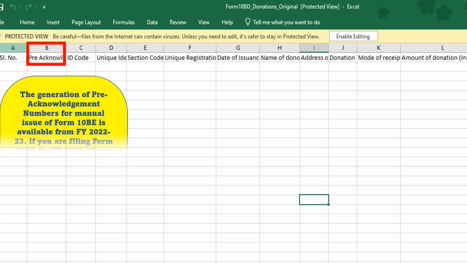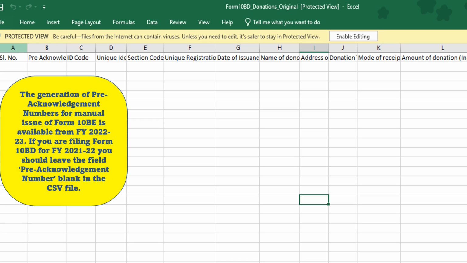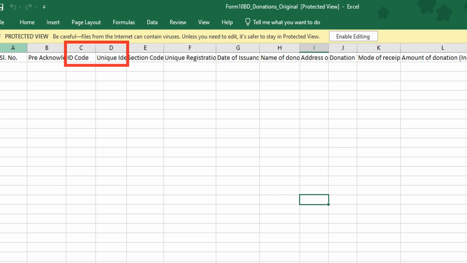Kindly note the generation of pre-acknowledgement numbers for manual issue of Form 10BE is available from financial year 22-23. If you are filing Form 10BD for financial year 21-22, you should leave the field pre-acknowledgement number blank. Thereafter, you are required to provide the ID code.